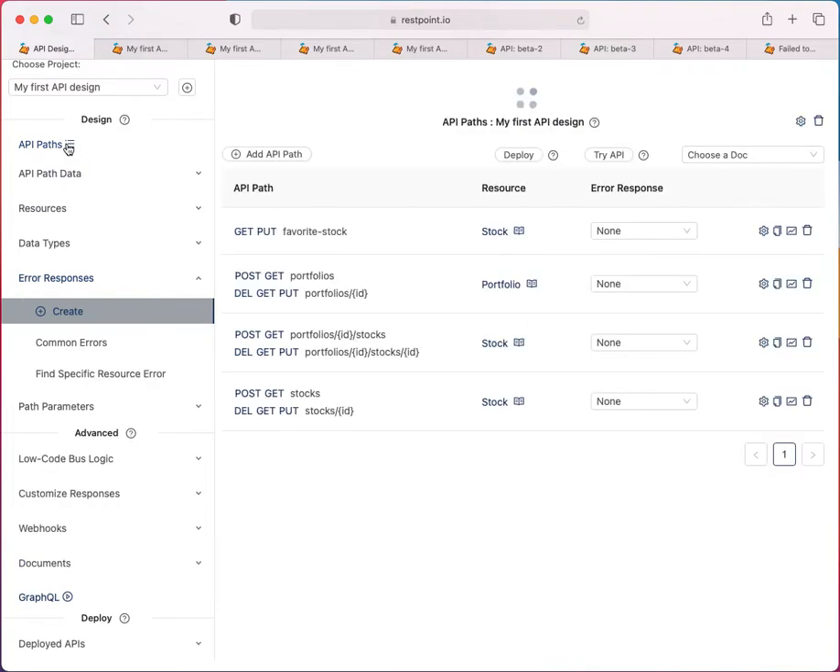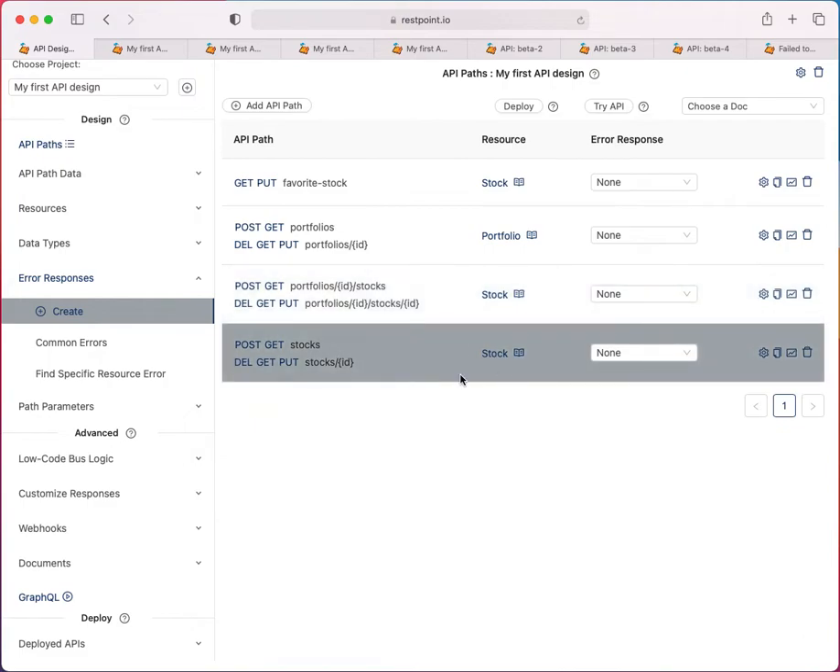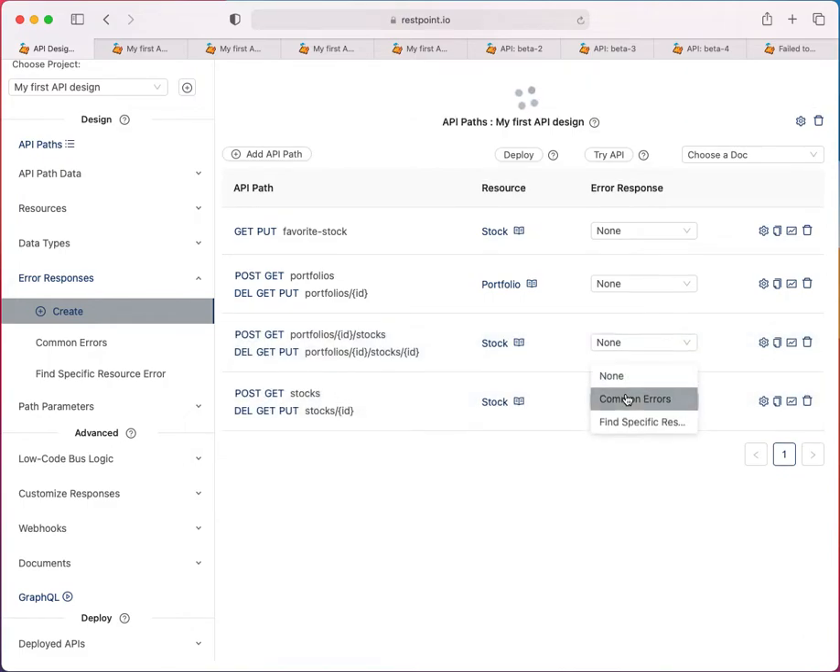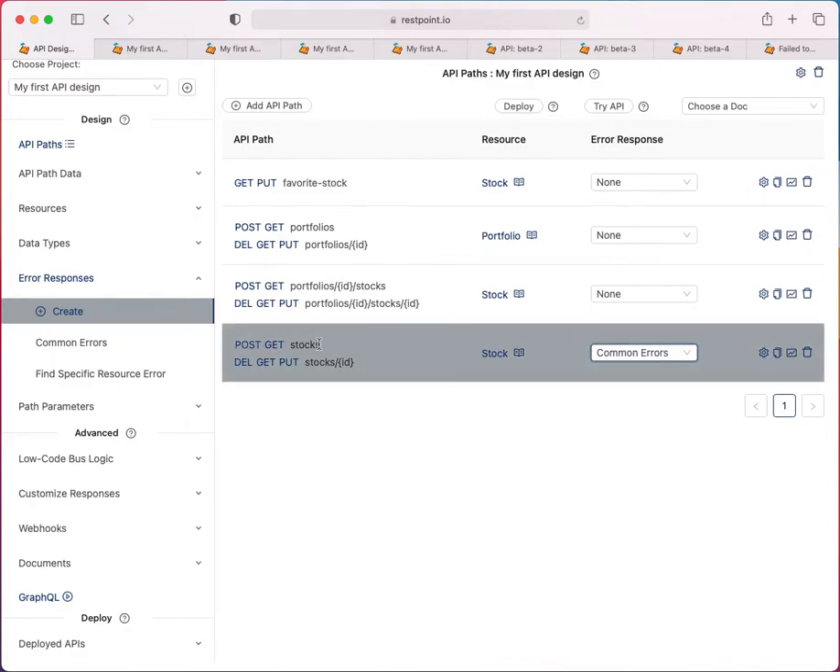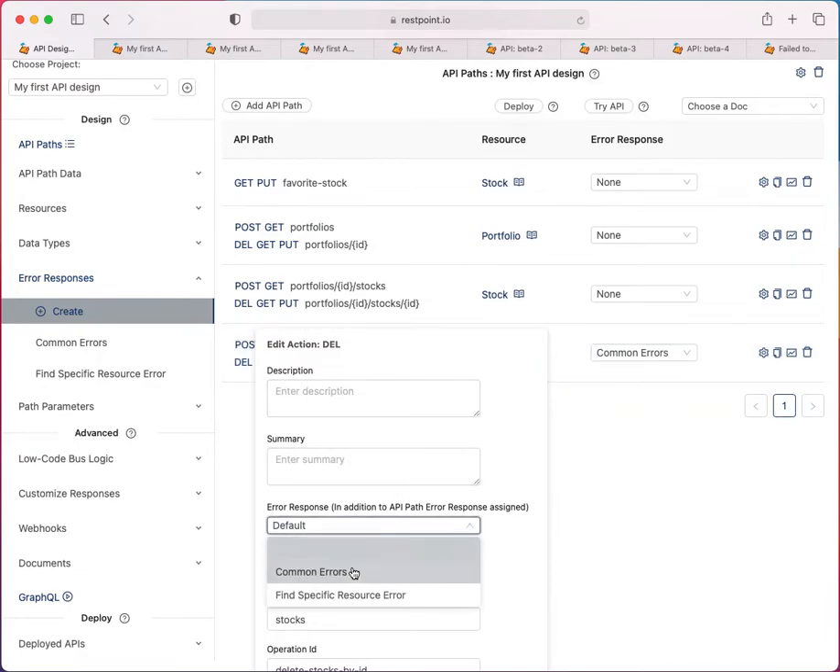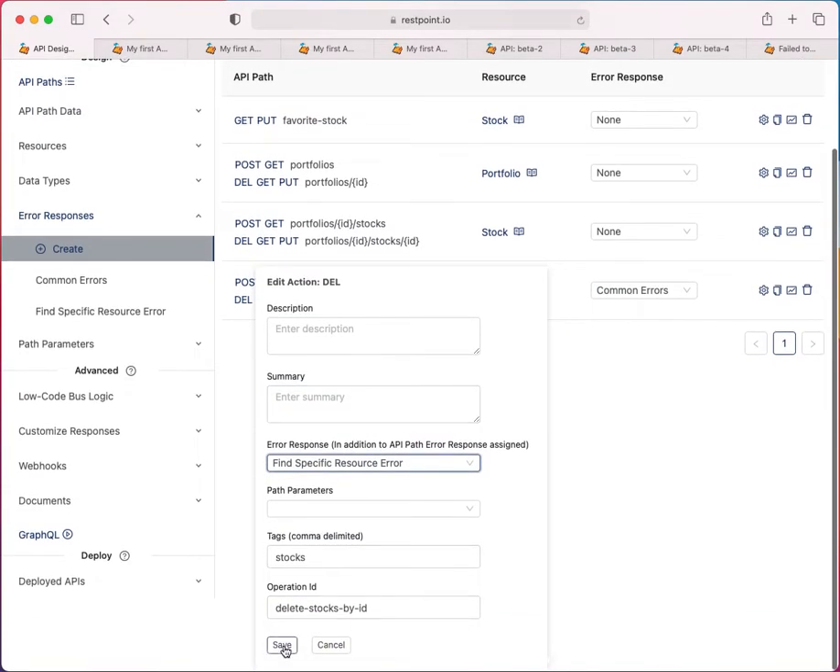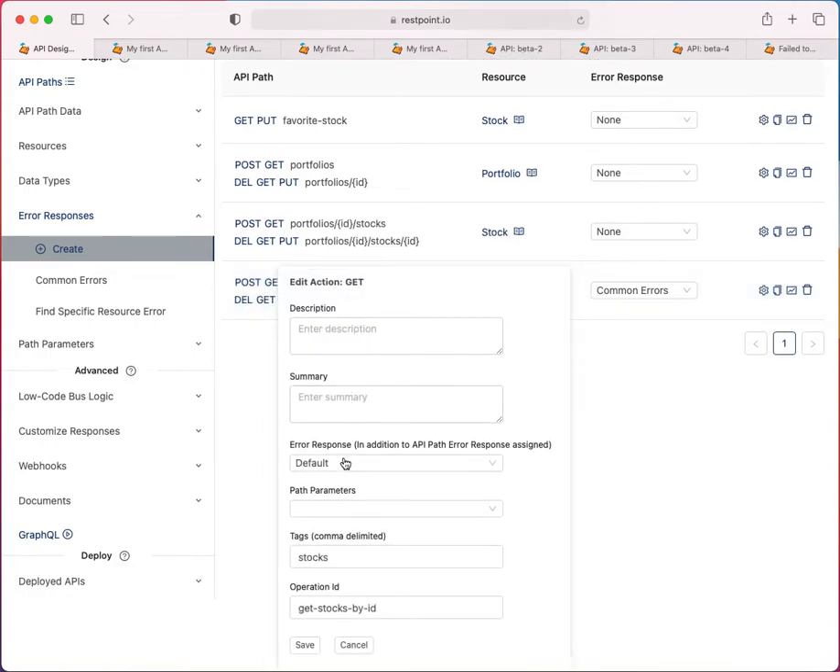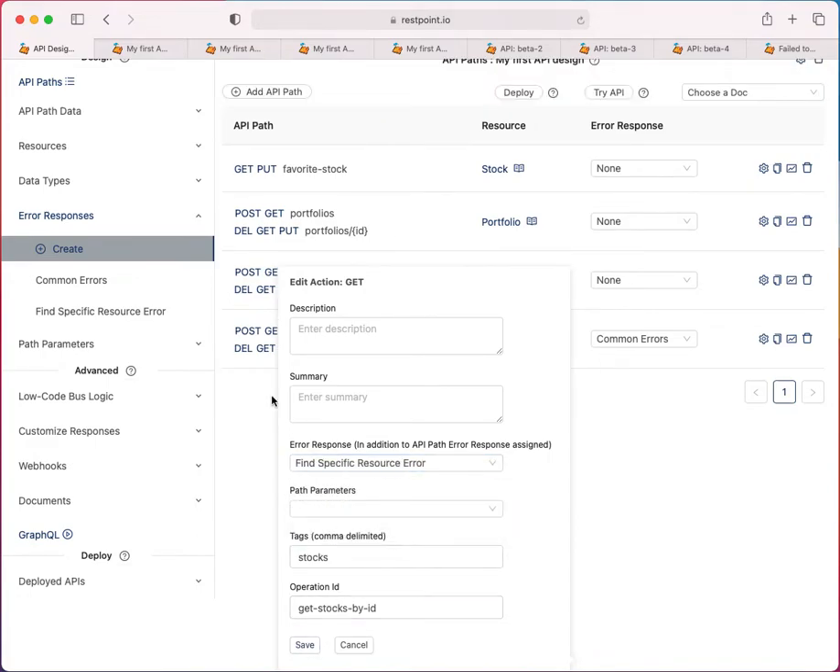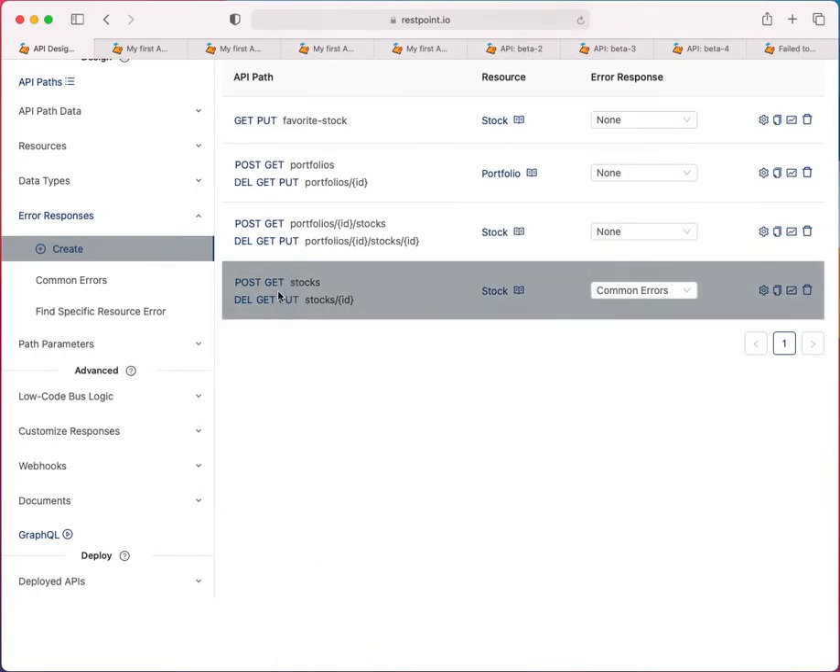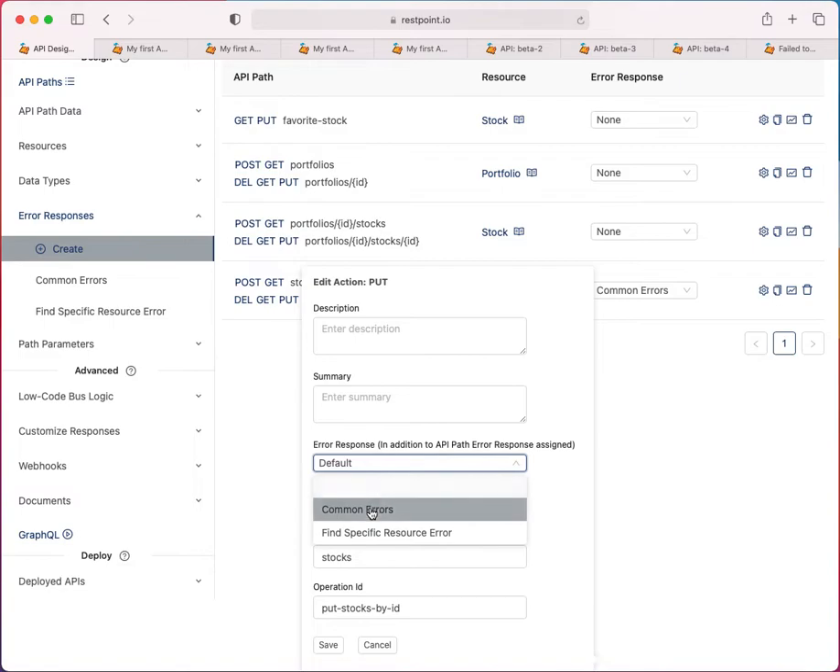So I'm going to come over to my path, and let's say we're going to deal with stock here. I'm going to add my common errors, which applies to all the actions. And then for the get on stocks, we're not looking for an individual ID. For the delete, I'll add in my specific error here. And then for the get by ID, I'm going to add my specific error here. And I'm going to add it in for put as well.